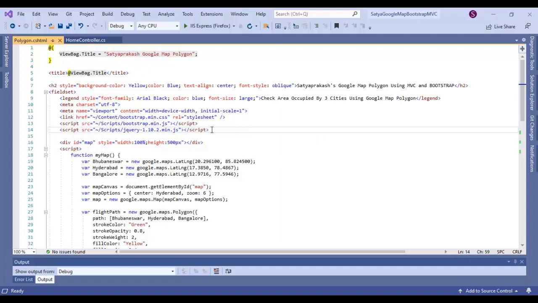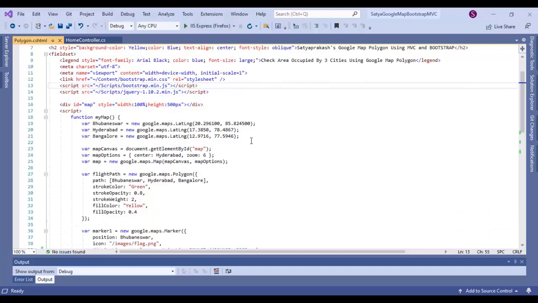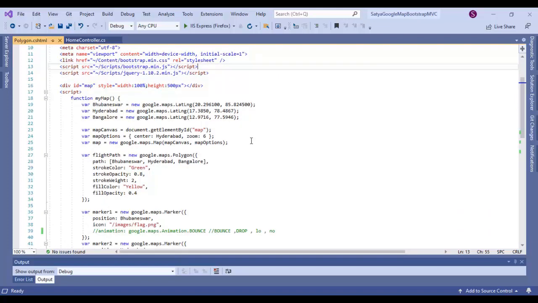As before, I used the 3 Bootstrap paths in my local setup to support Bootstrap, that is for CSS and JS, and for jQuery JS. It is for responsive design and any jQuery related support. It is implemented in this application, in this view. So this is the CSHTML code.